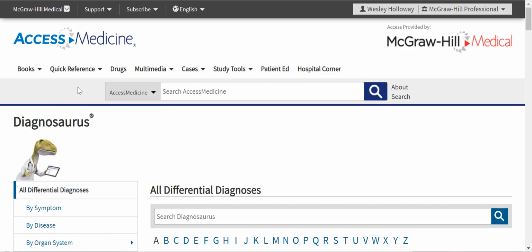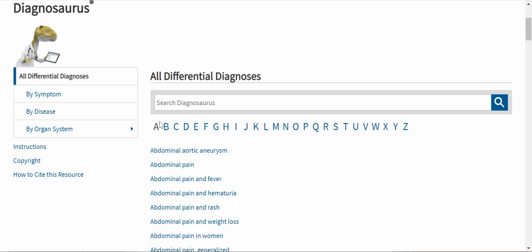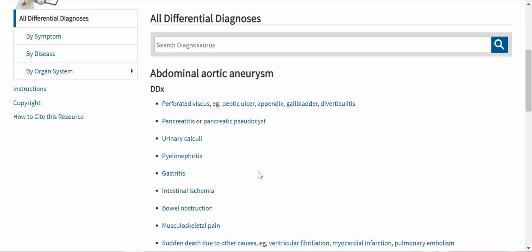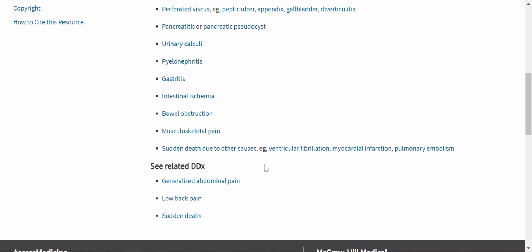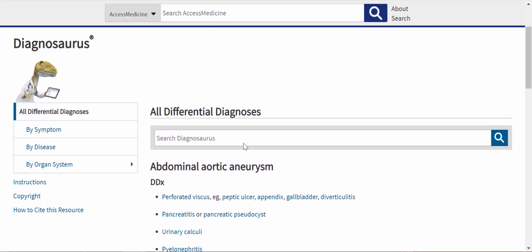Also under quick reference, you will notice our differential diagnosis tool. This is called Diagnosaurus. And we do provide differential diagnosis information for thousands of symptoms, signs, and diseases. You'll see that they are organized by symptom, disease, or even by organ system out here to the left. And across in the middle, you'll see where you can search Diagnosaurus or browse alphabetically. These items do provide links out to other, related entries in the site, which really helps to form that differential diagnosis. So here under this See Related icon. And again, these links do go out to different portions of the AccessMedicine site.